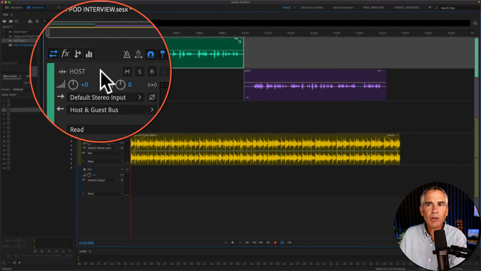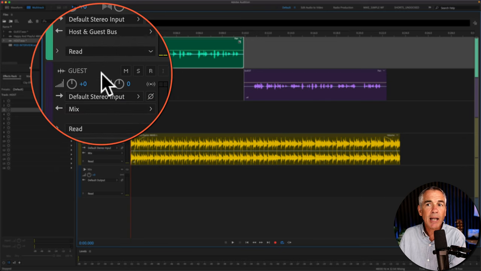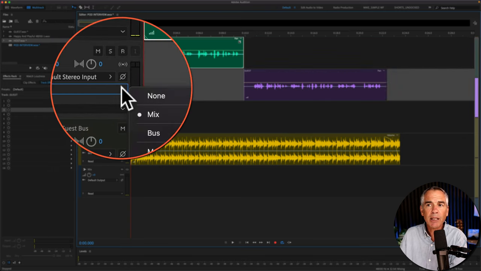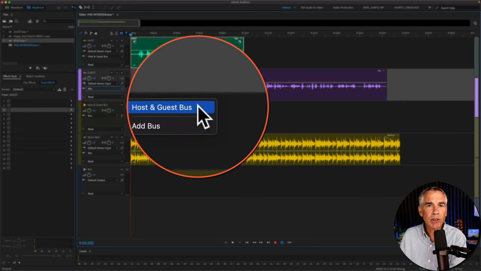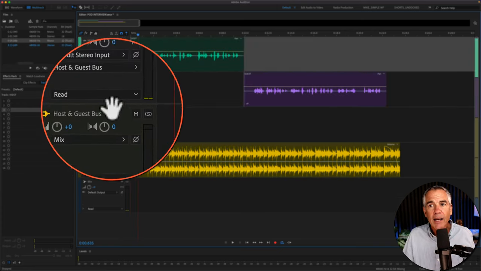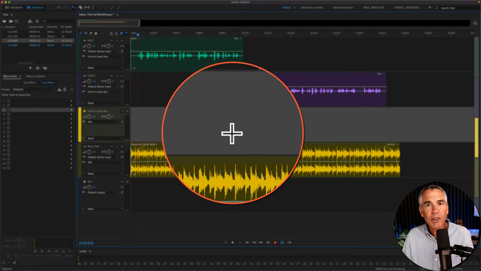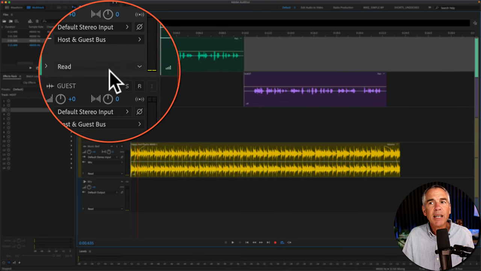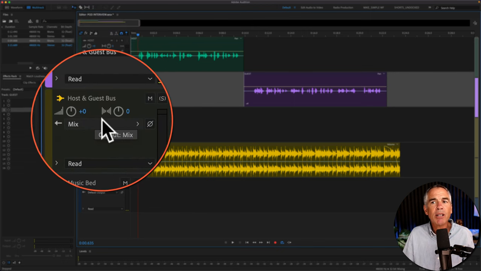If I look at the host track, I can see that the output is set to the bus track, and I want to do the same for the guest. So I'll just come down to the output, click, Bus, and I'll select that host and guest bus track that we just created. And now I can add effects and processing on this bus track only, and that is going to affect the host and the guest tracks since I have the output being routed to the bus track.